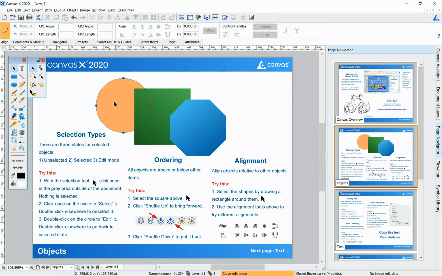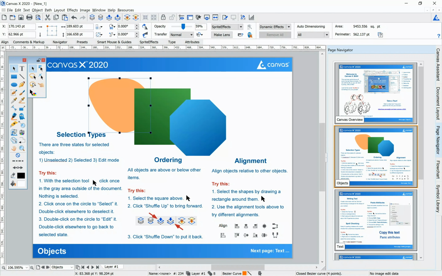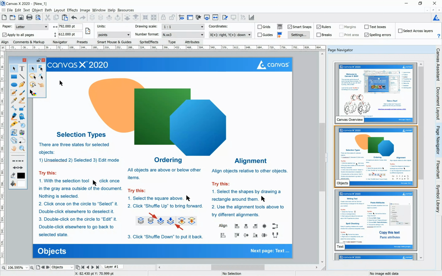If I double-click an object, now I'm editing that object. You can tell from the pen in the top left. In Edit mode, I can modify the object. Double-click somewhere else or press Escape to go back to selected state. And again, to deselect completely.